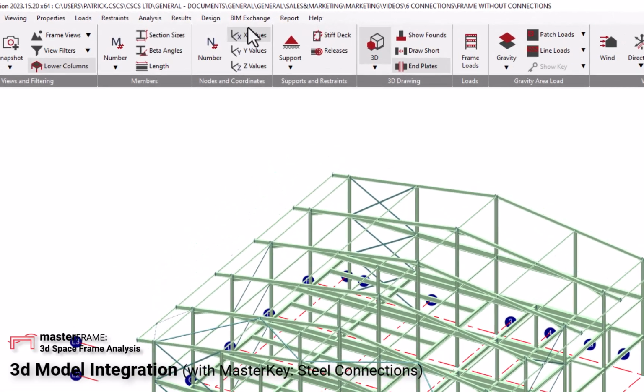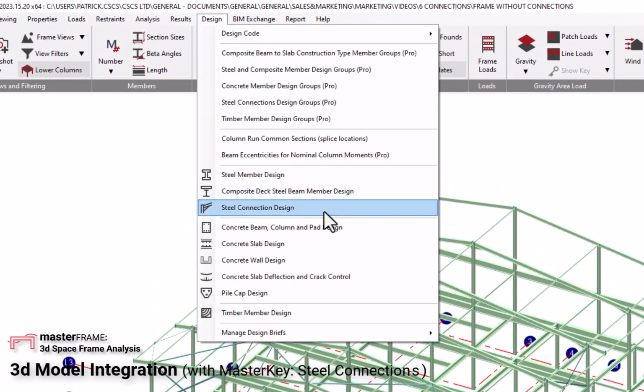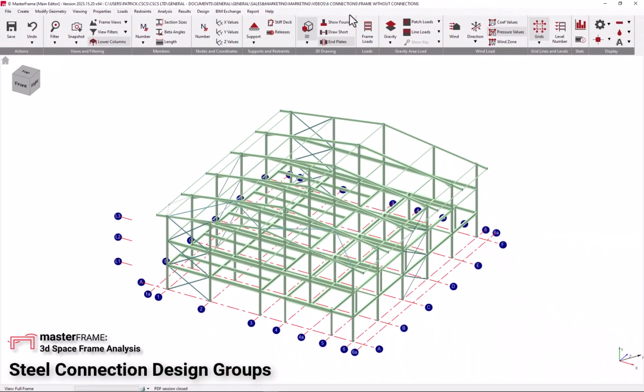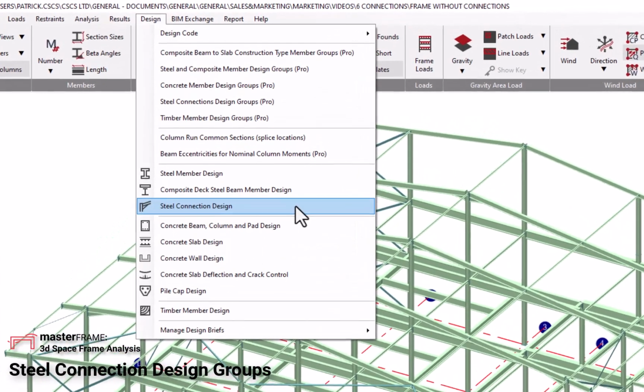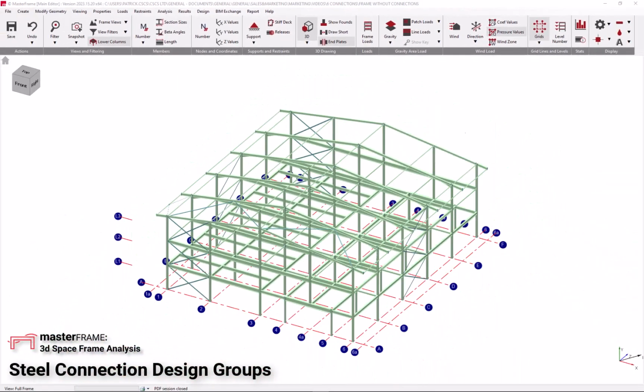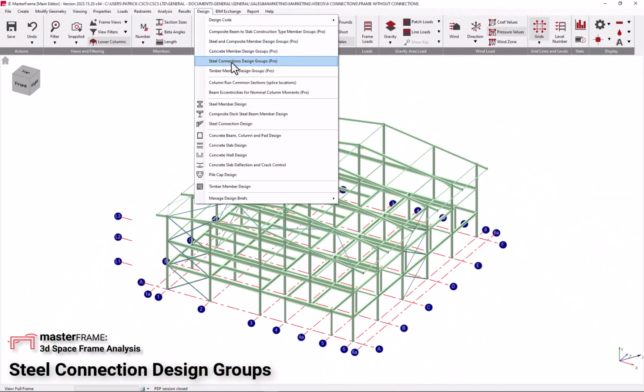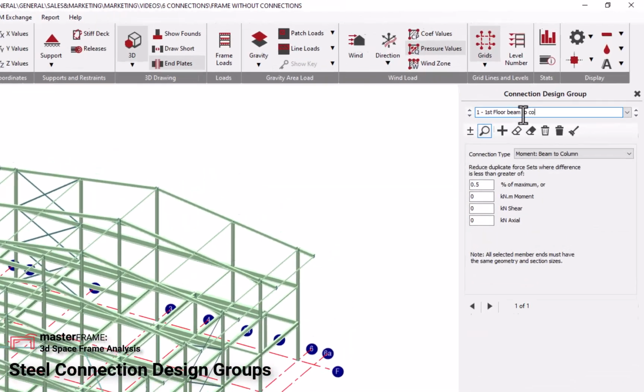Before we connect to the integrated steel connections design module, we will set up design groups within MasterFrame. Design groups allow us to define a common set of design parameters for groups of similar connection types and will ensure connections are designed to the same specification. This will allow for a more controllable and rational design to be achieved for when we get into the steel connections design module. So let's call our first connection group type, Group 1, First Floor Beam to Column Fin Plates.